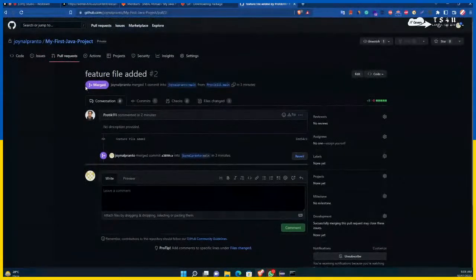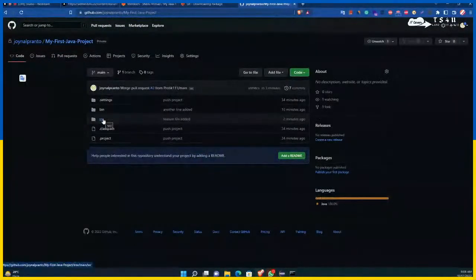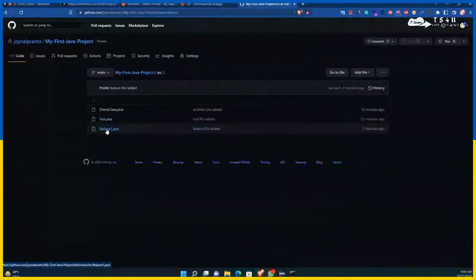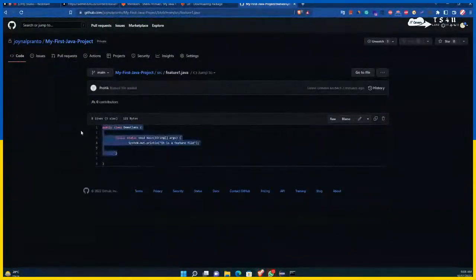Okay, let's see, it's merged. Now if I go to the code, go to the src, and here I can see feature1.java.